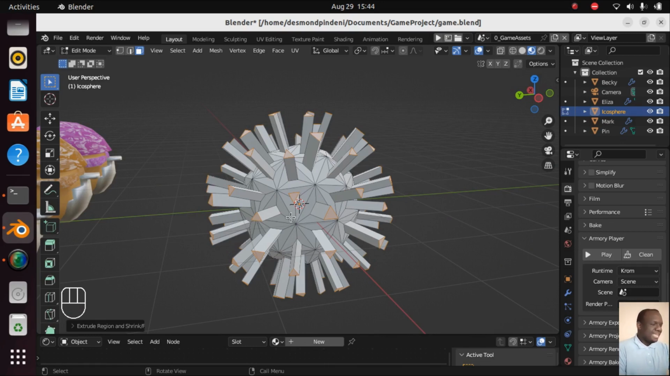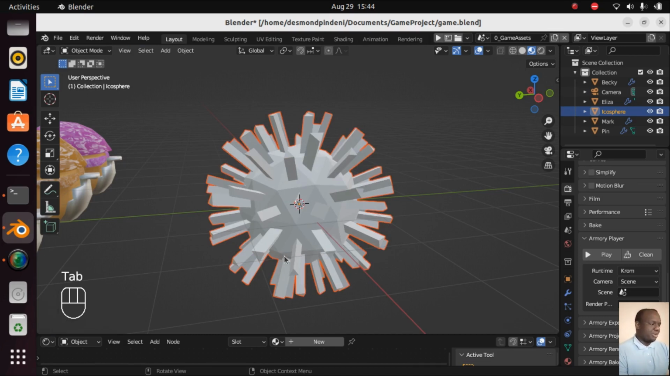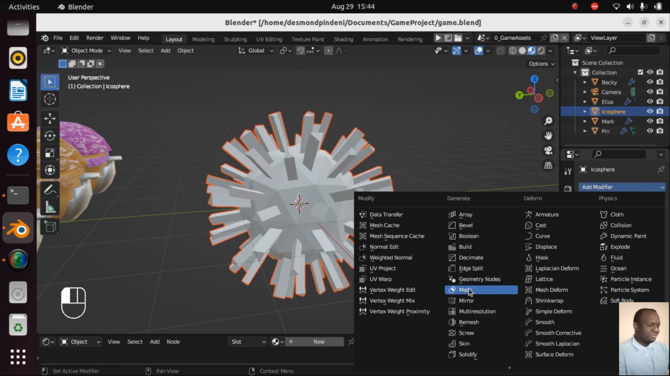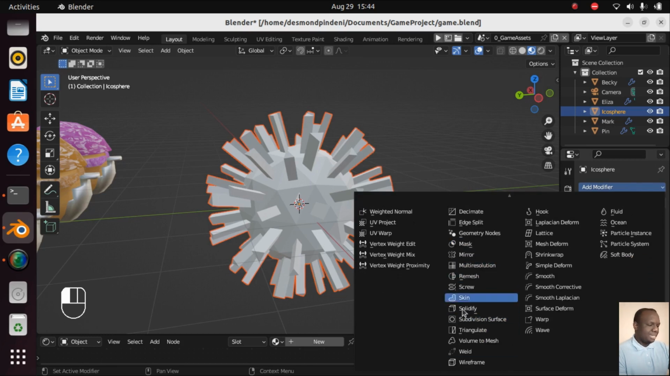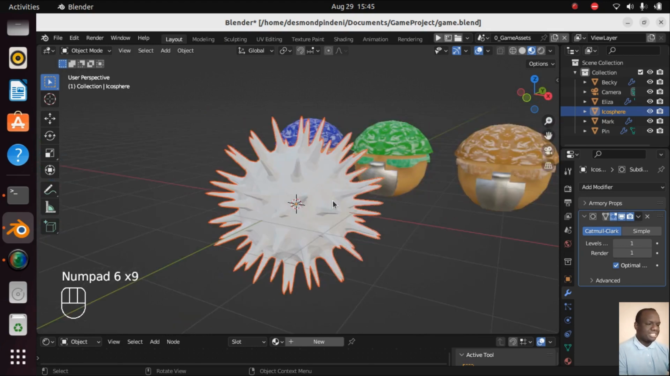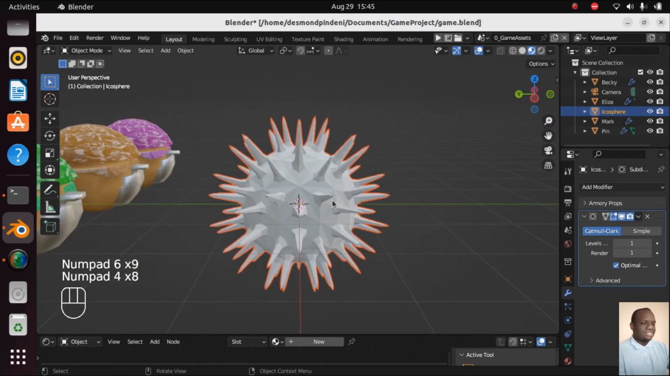Okay, fine. Now I'm going to press Tab so that I go back into object mode. I'm going to add a subdivision surface modifier, so I go to modifiers, add modifier, subdivision surface. You can see now after adding it, it says 2, so I'm going to reduce it to 1 so that we don't get too much geometry. So this is our virus.